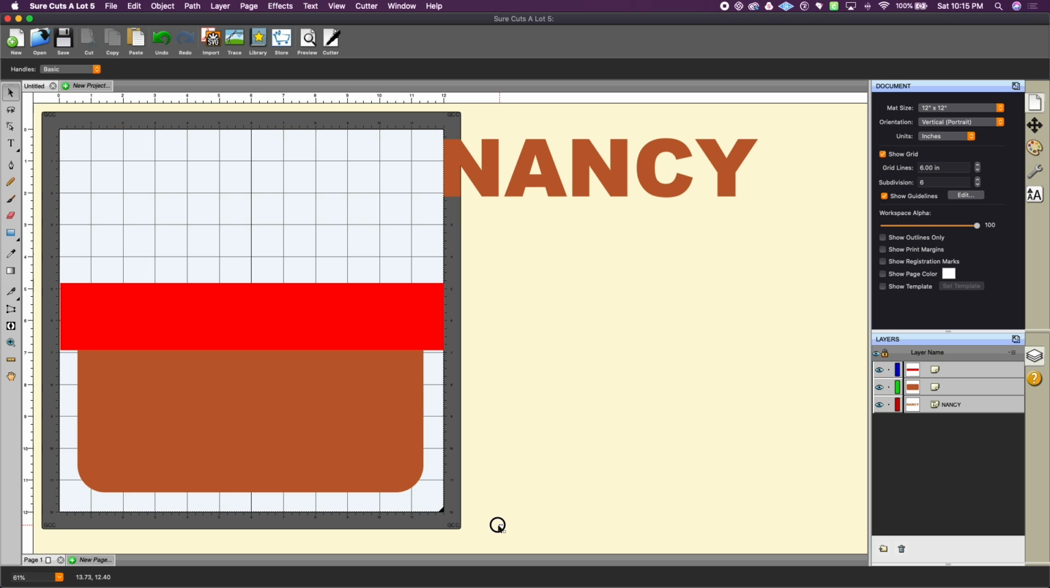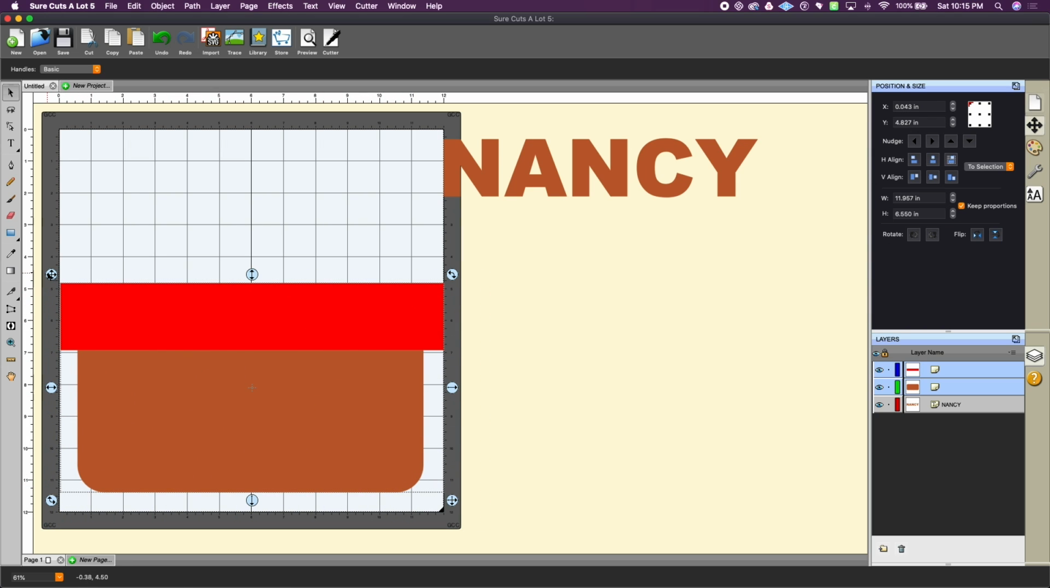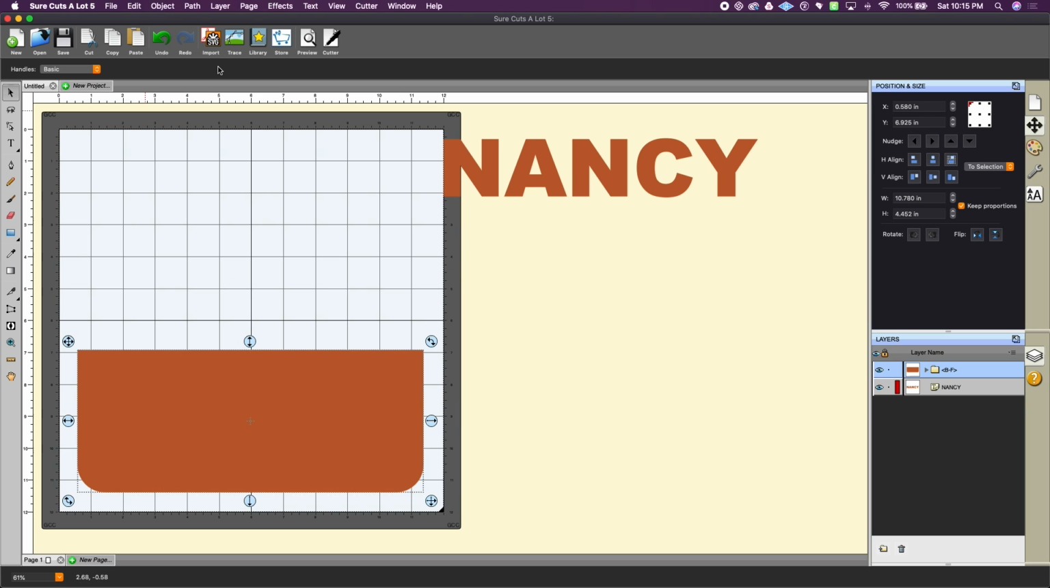Now what I'm going to do is take my mouse. Again, I just have the regular selection tool selected. I'm going to click and drag a box around these two elements, and that selects both of them at the same time. Now I'm going to go up to Path, and click Back minus Front. Okay, and you can see what happened there. It took whatever part of that red rectangle that was on top of our rounded rectangle, and it just chopped it off.